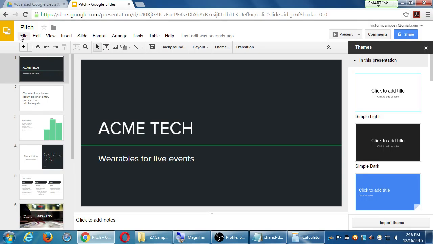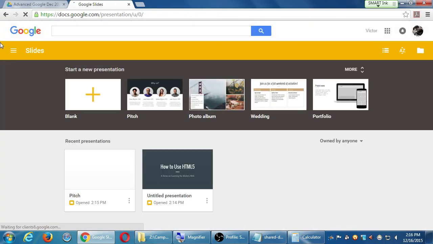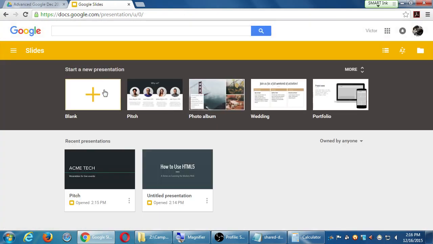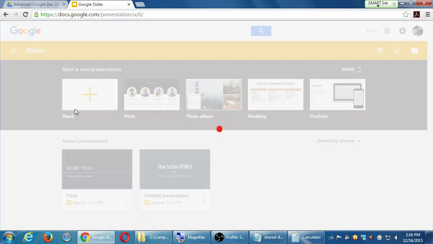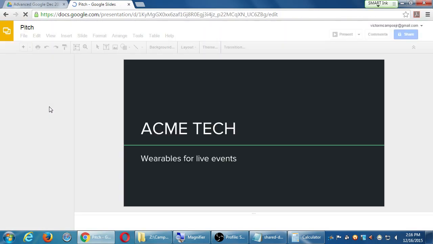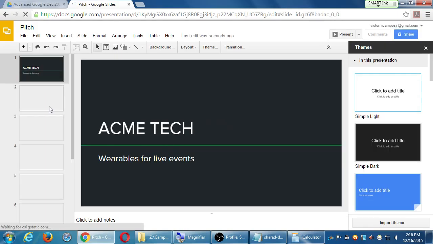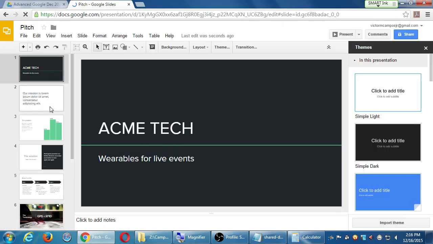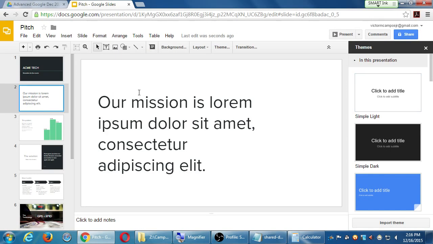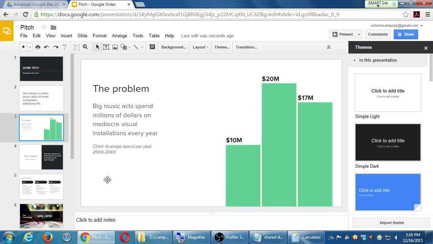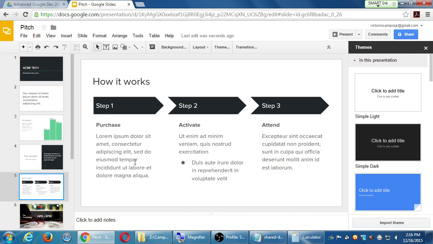Which one do you want? That one was the one called Pitch. I really like that one because if I select Pitch right away, it has a variety of built-in screens. I fill in my company name, this is what our mission is, and all of these things that are filled in really nice.